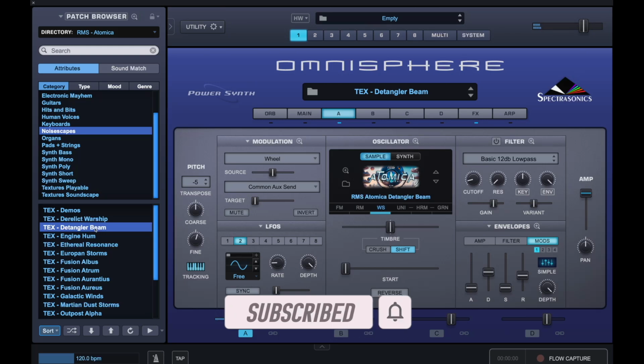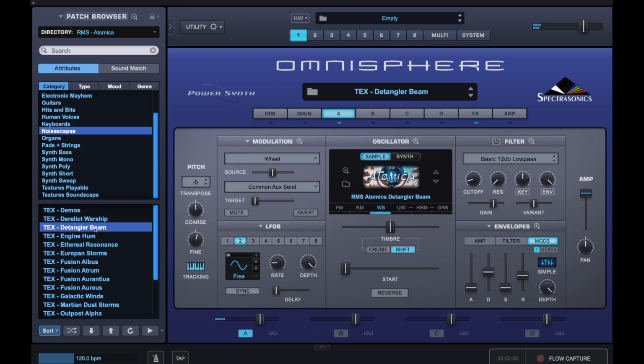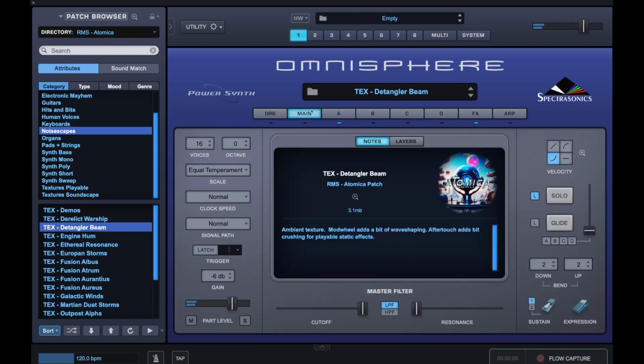That's a nice shuttery sound. I'll sustain pedal while I just move back to main. So this is an ambient texture, and the mod wheel adds a bit of wave shaping. Gives that phaser type crushing sound.